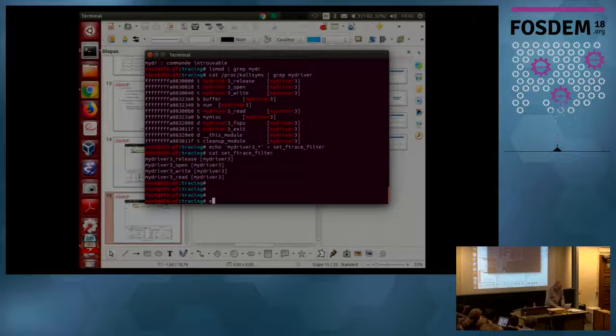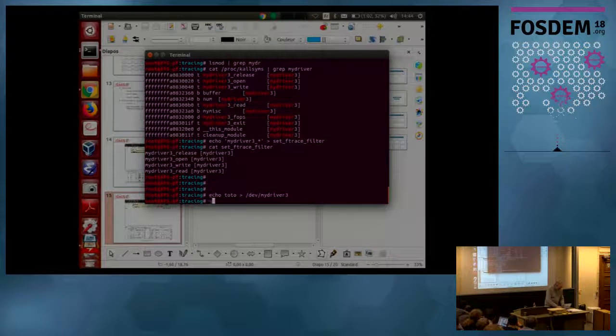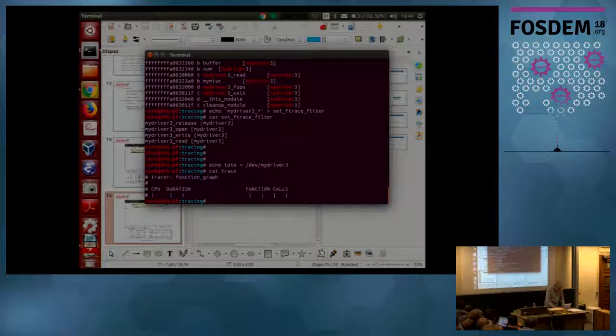So if you write again, it works only with the driver. Okay, you will see. I forgot to activate the tracer. Sorry. No, it's mine.